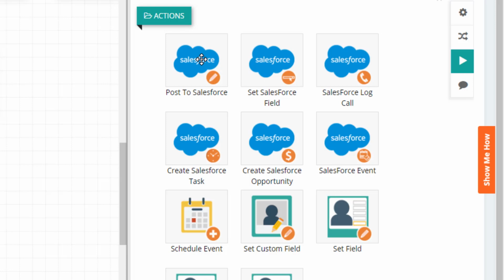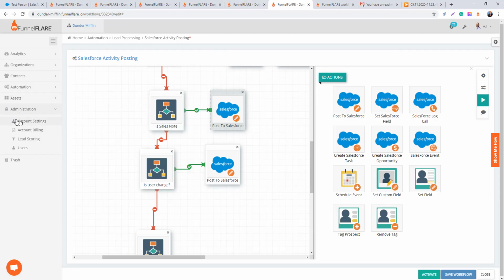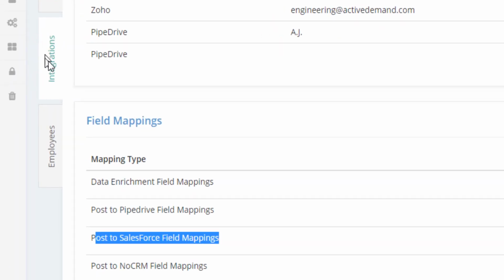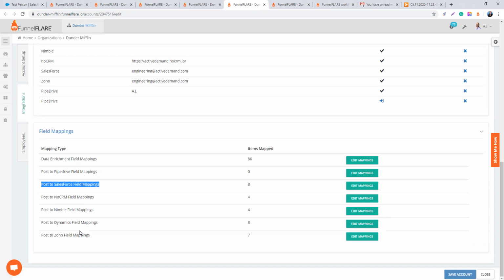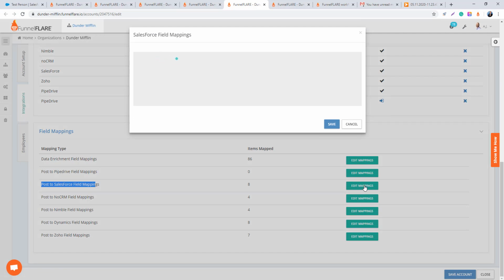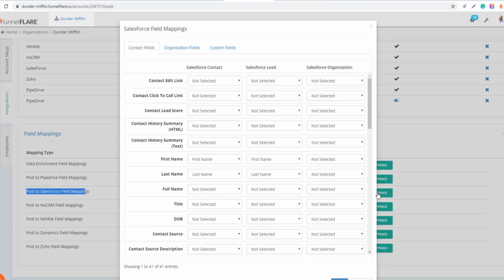So when it creates a contact, there's also the added benefit of pushing field mapping data from FunnelFLARE into the CRM. So if you go into your administration, account settings, click on the integrations tab, you will see a post to CRM field mappings table. And you see here, there's many of them because I've got several CRMs integrated, but the one for the Salesforce example is this one. And this is where you map the field data from FunnelFLARE into the CRM.